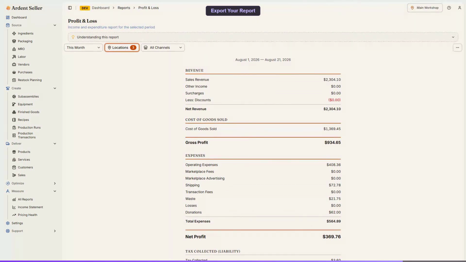When the numbers look right, click the menu button on the right side of the toolbar. From there, you can export to CSV for a spreadsheet, download a formatted PDF you can email straight to your bookkeeper, or send it to your printer. Let's grab the CSV. It pops out instantly, ready for Excel or Google Sheets.